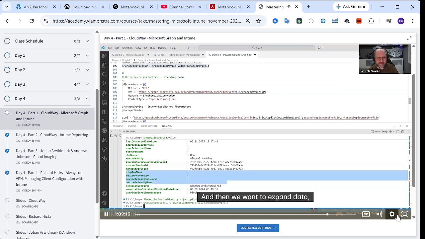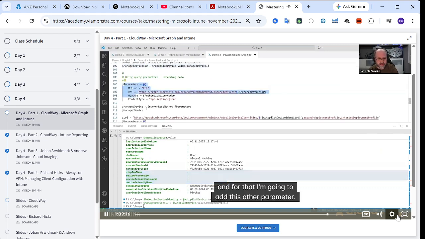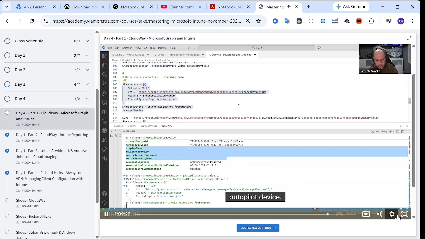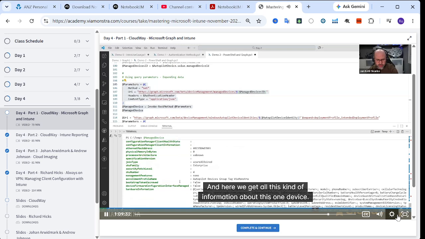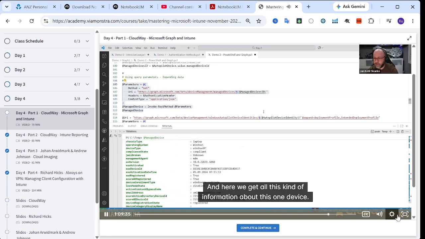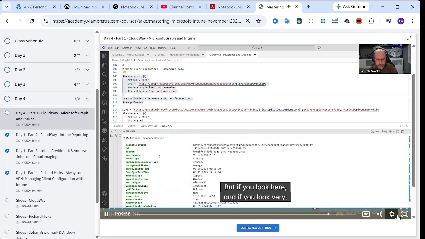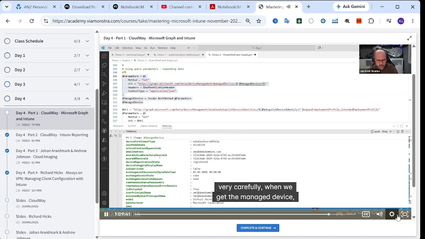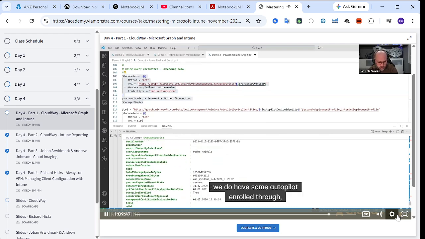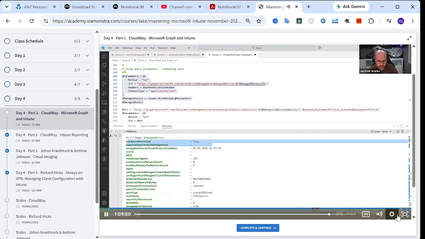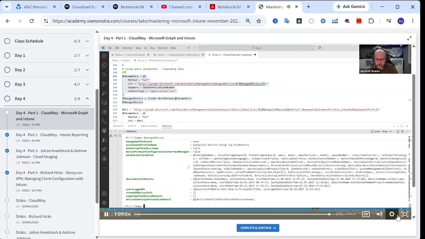And then if we want to expand data, for that I'm going to add this other parameter. I'm just going to fetch now the managed device ID for that Autopilot device. I'm now fetching that one device from this object. And here we get all this kind of information about this one device. But if you look very, very carefully, when we get the managed device, we do have some Autopilot enrolled through, but we can't really find the deployment profile or the intended deployment profile.